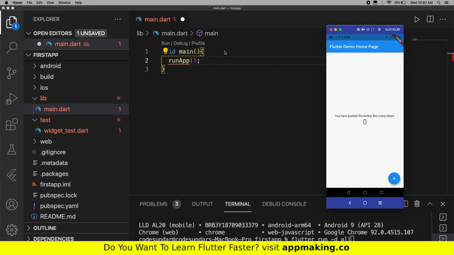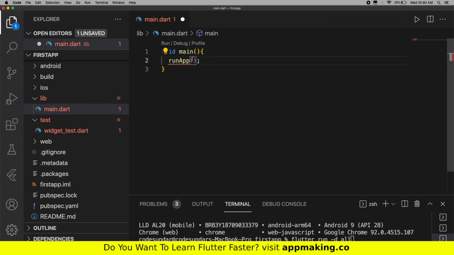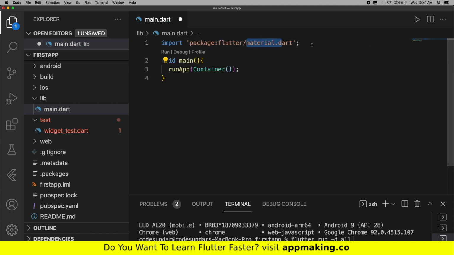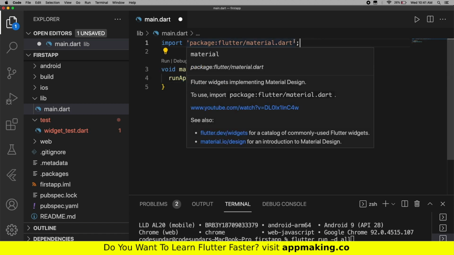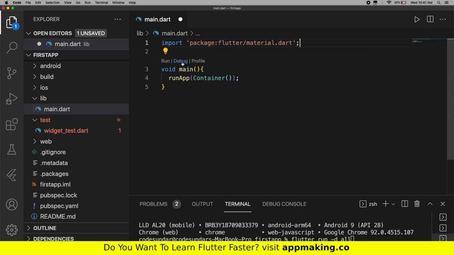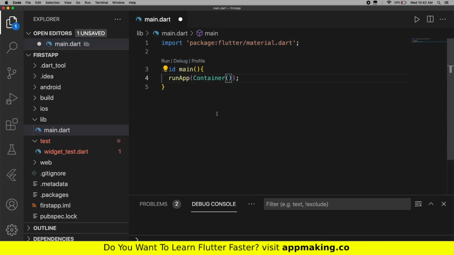Right now I'm going to replace it with a container. Now you can see it's showing some error. To remove this error, I'm going to import some file. Now I have imported material.dart. Inside this material file only, we have the runApp function and the container. Like this we have another import called Cupertino. Cupertino is nothing but iOS-related stuff. Now I'm going to run this application. I am saving this file.